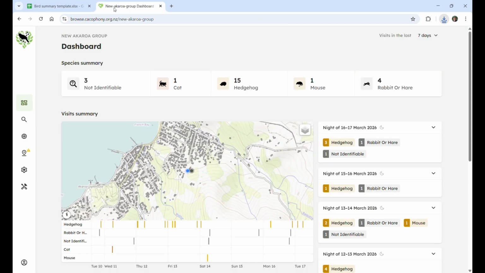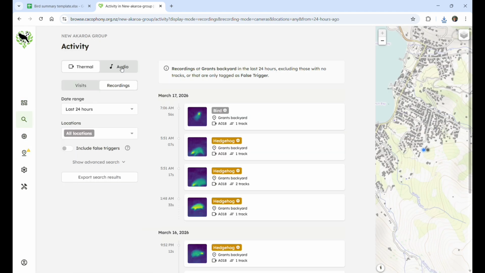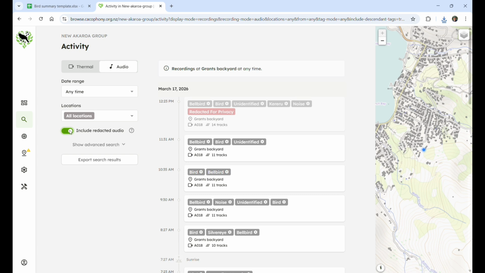Next, you want to get the data out of the Cacophony portal. So go to the Cacophony portal, go to the Activity tab, select Audio, and then select the date range that you're interested in. Here I'm going to choose anytime. You want to include the redacted audio, so you've got all the audio in there.